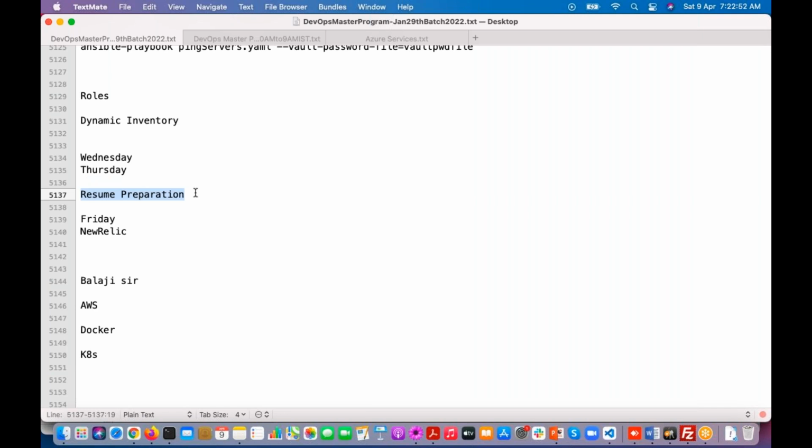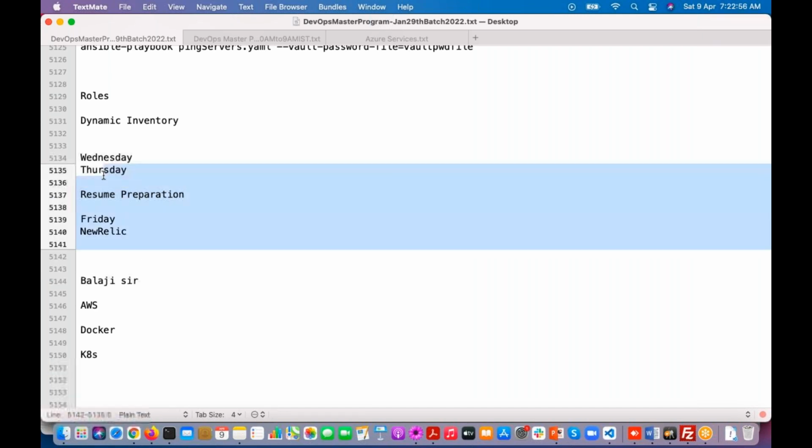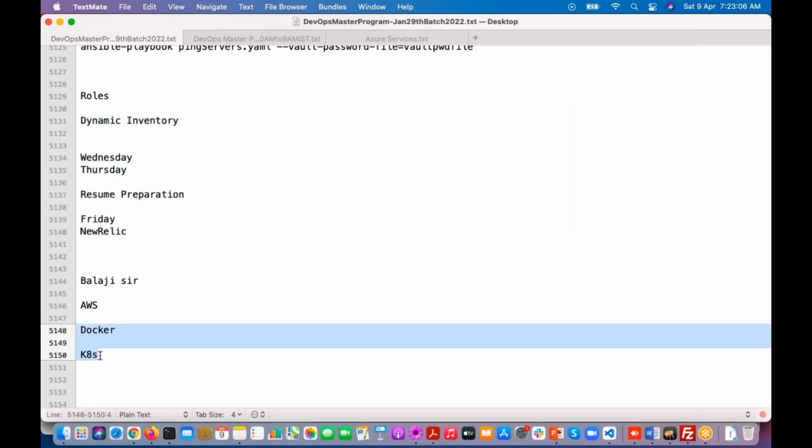In each batch at least 2 to 3 guys are getting jobs with the topics which I am covering. Nowadays most of the companies are looking extensively for Docker and Kubernetes. But some companies are not at all asking Docker and Kubernetes.